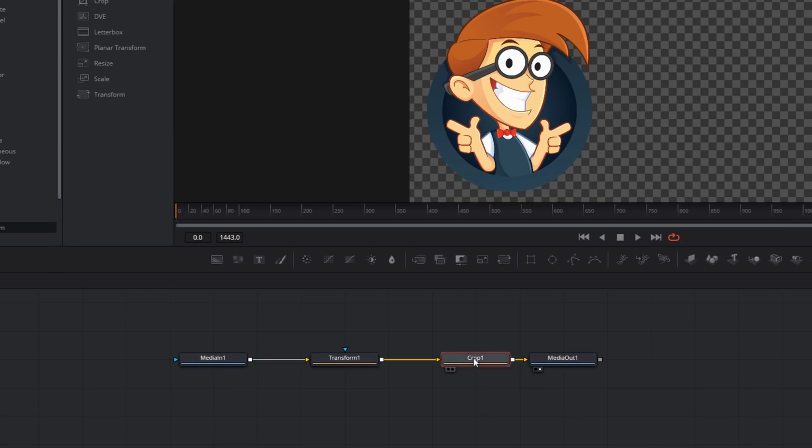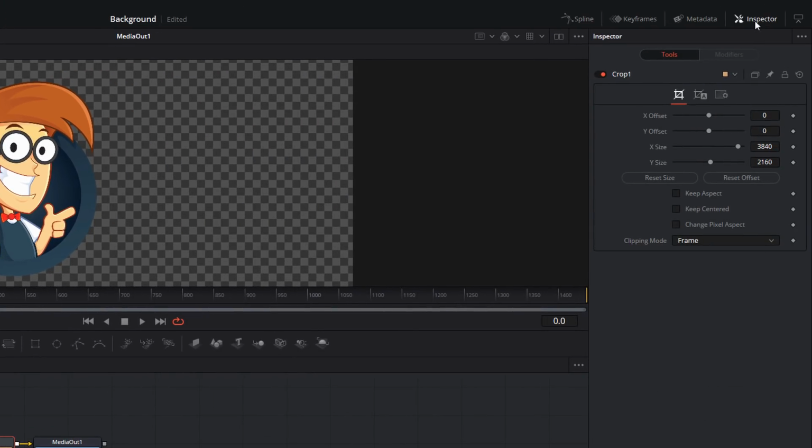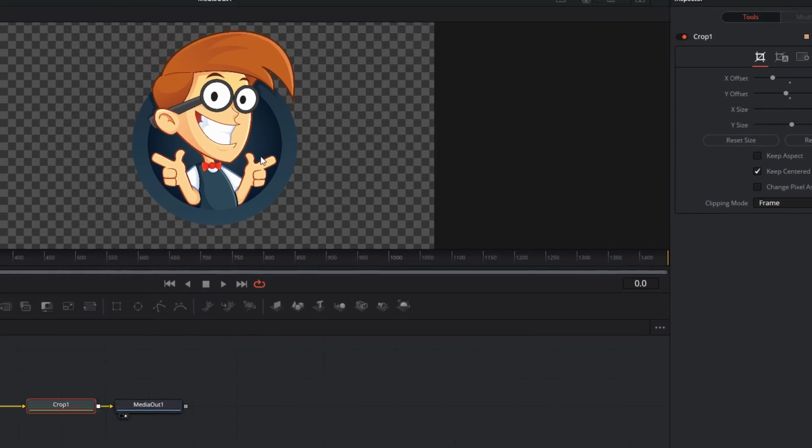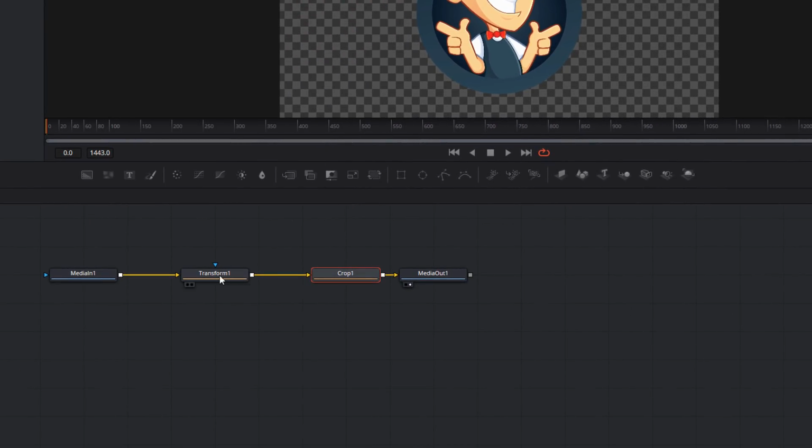So click on crop, open up the inspector in the top right hand corner. And all we need to do in here, leave all the settings as they are and just click on keep centered. And it'll just put your logo right in the middle like so. Then head to the transform node.